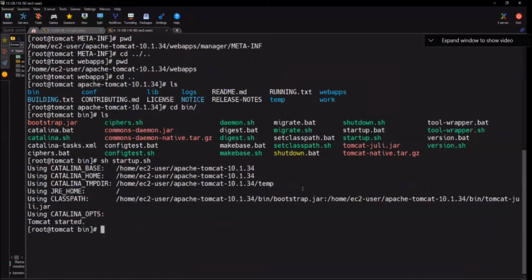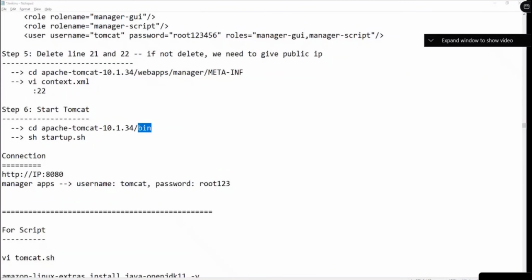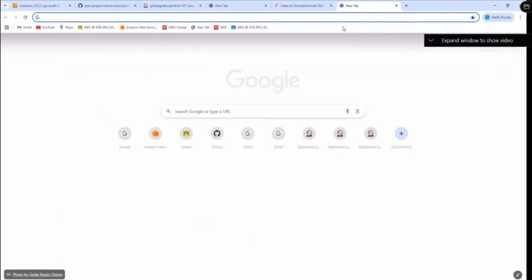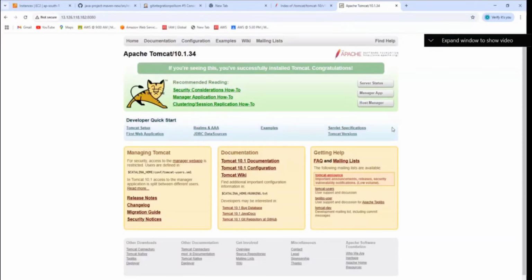Understood? Online, what does it say now here? Tomcat started. So Tomcat, what's on which port number? 8080 again. If you want to change, you can change that also, no issues. And how do I access my Tomcat now? Go to our Tomcat IP address and then paste it :8080. And the Tomcat is up.